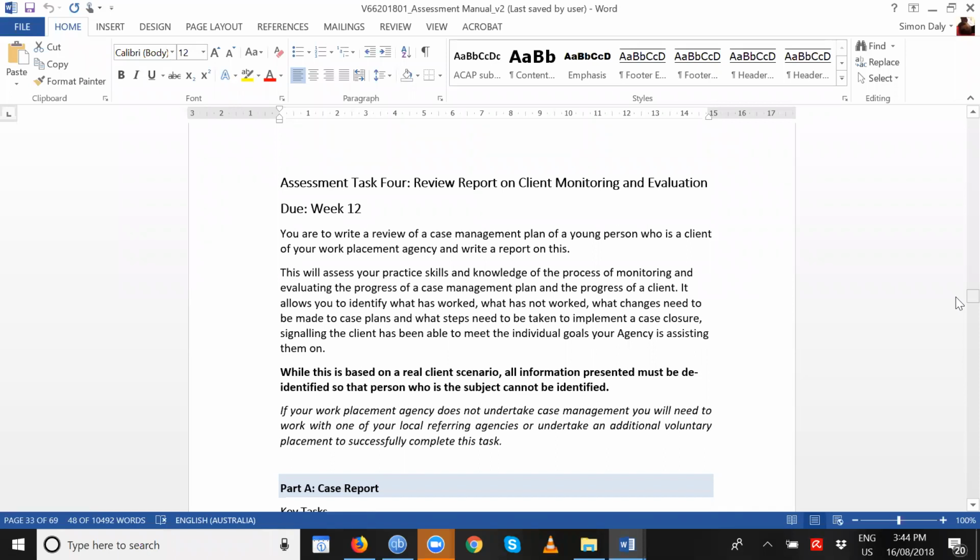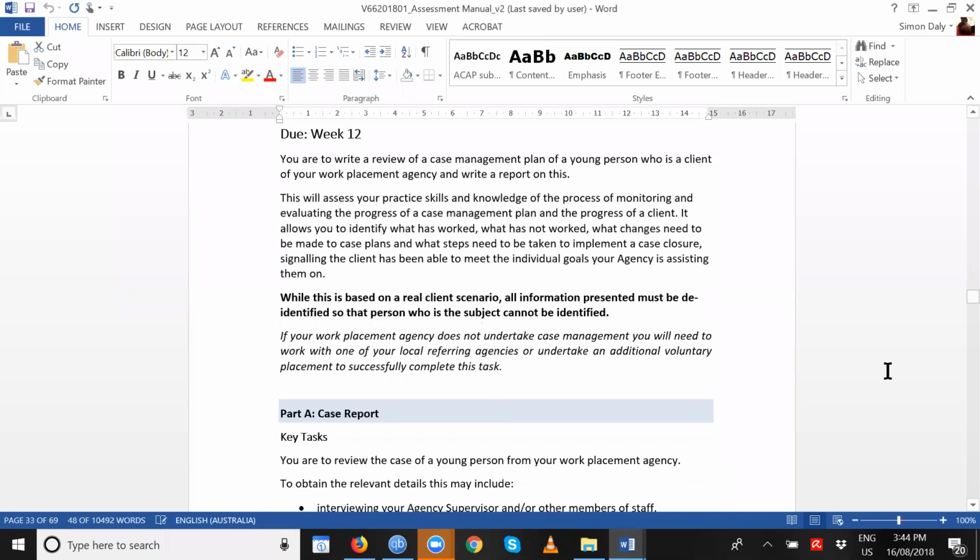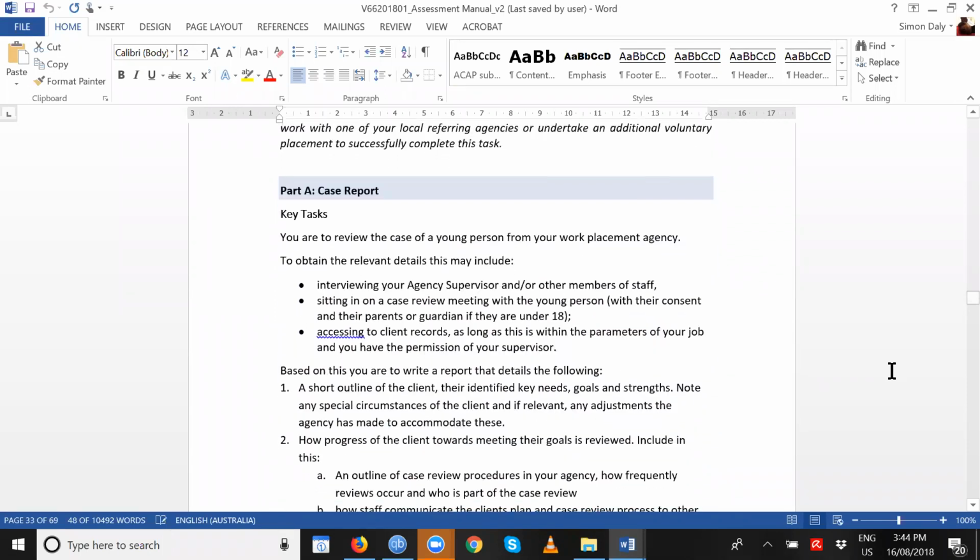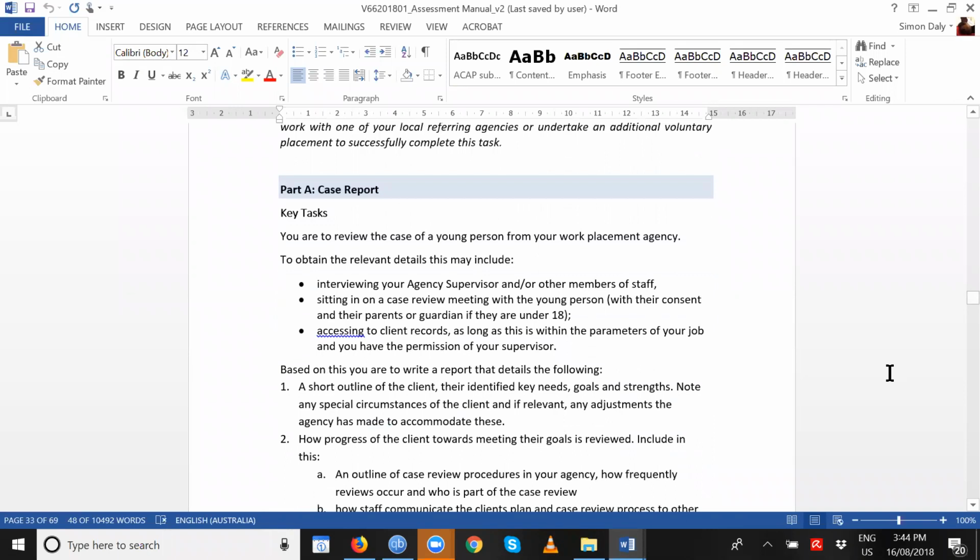So be aware that you're going to start from the beginning and go all the way and try, in your report, to represent the end. So it's best to go in a logical order. Okay, so let's read through the key tasks of the case report. You're to review the case of a young person and obtain relevant details. This may include interviewing the agency supervisor and other members of staff, sitting in on a case review, and accessing client records. Now, based on this, you write the report, a short outline of the client, their identified key needs.